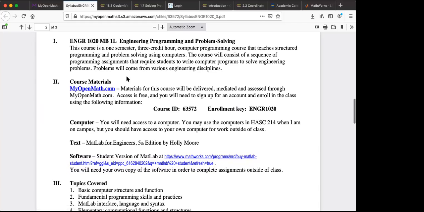The materials for this course are My Open Math, the access to that, where you will access your assignments. You will turn in your assignments here. You will access other resources and other things all through My Open Math. Don't need to go through Canvas. You don't need anything else really. Of course, you'll need your computer, your textbook, and then the student version of MATLAB.